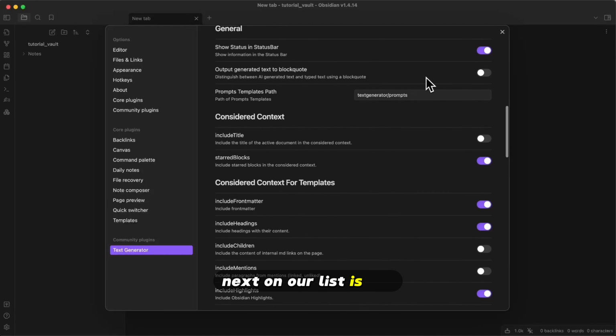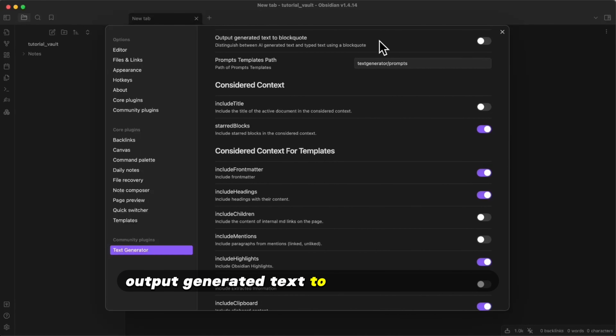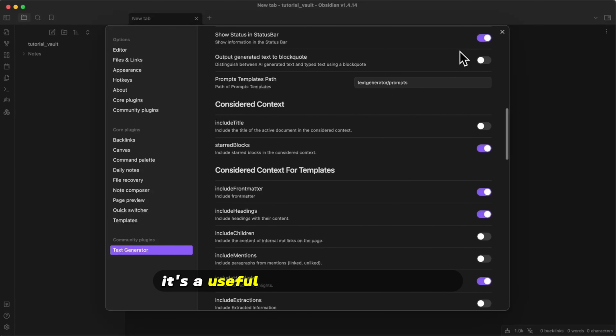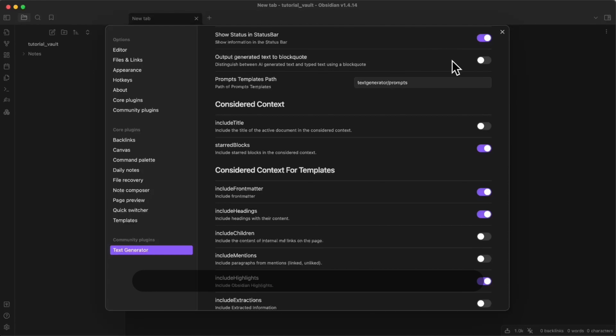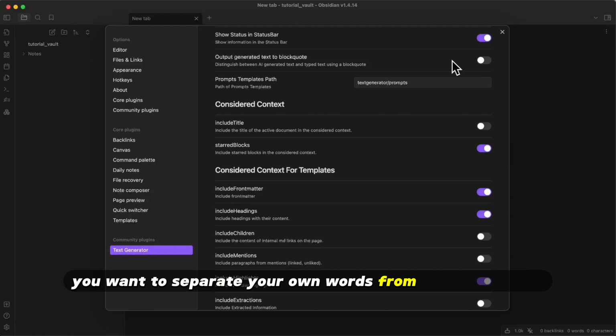Next on our list is the Output Generated Text to Block Quote feature. This option ensures that any AI-generated text is visually distinguished from manually typed content. It's a useful tool when sharing notes or collaborating with others as it ensures clarity for all parties involved. Otherwise, it's also useful in the case that you want to separate your own words from generated ones.